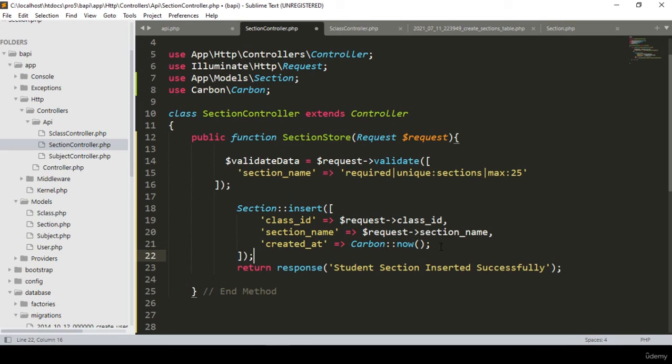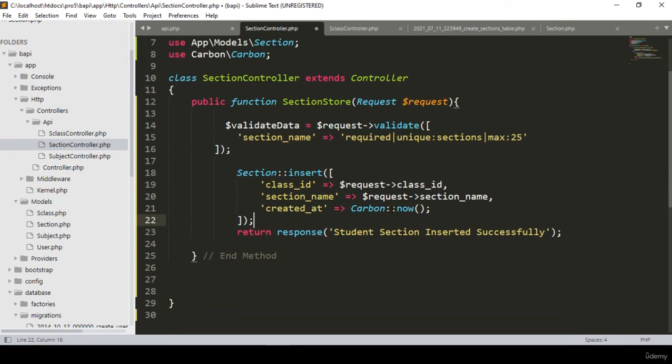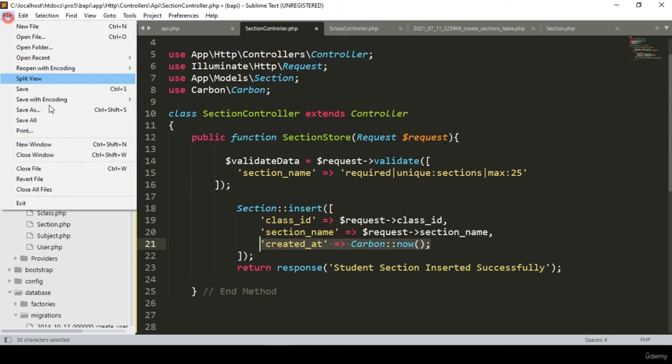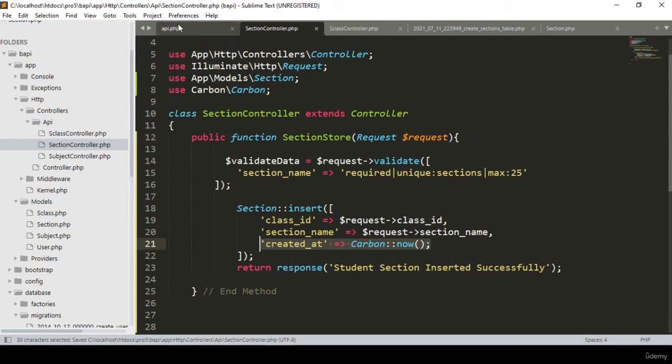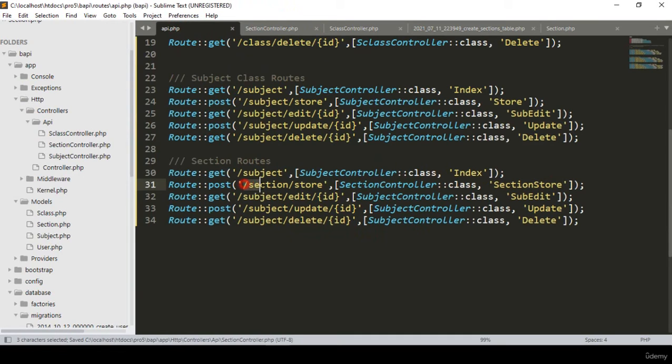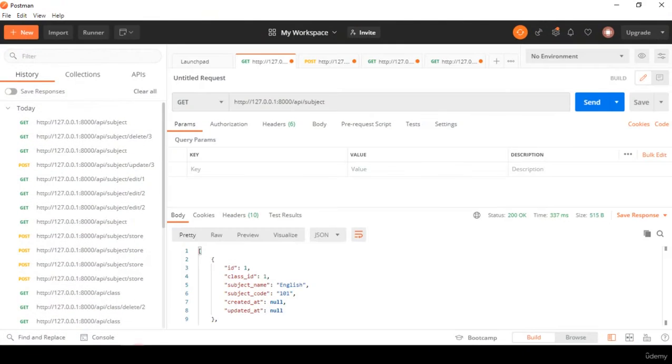Okay friend, so now three pieces of data should be inserted. It should insert the class ID, the section name, and then the created at. Created at is automatic, it should be inserted. Here we don't need to insert anything. Right now I click save all, and now I want to hit this API URL, section store. I copy it, and now go to our Postman.